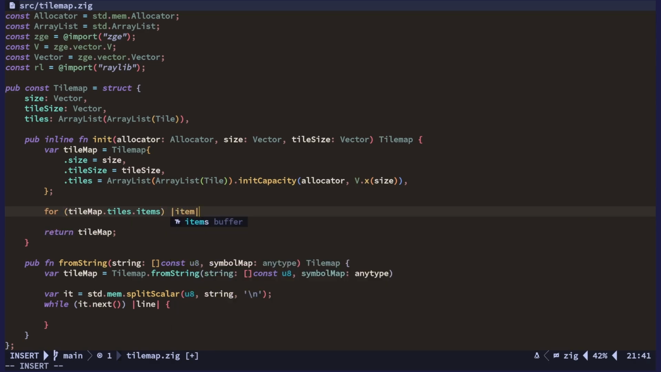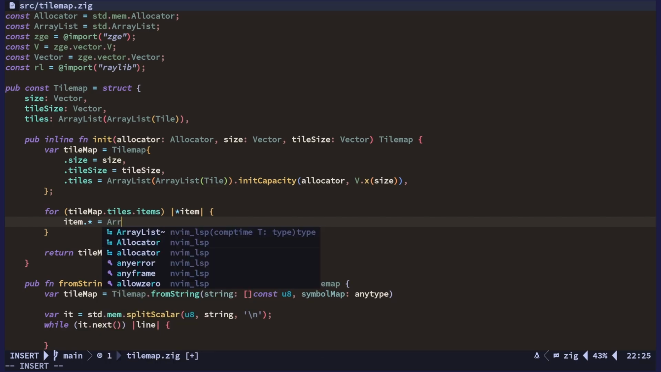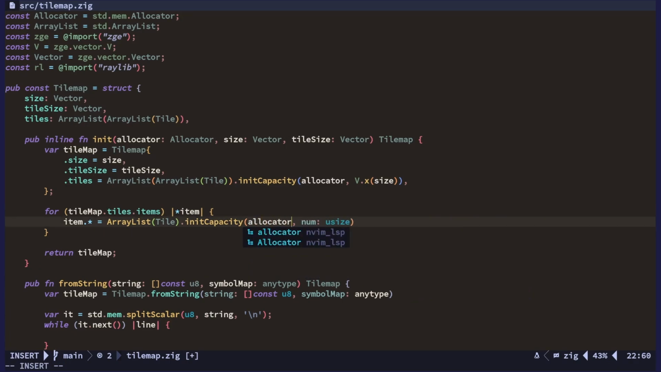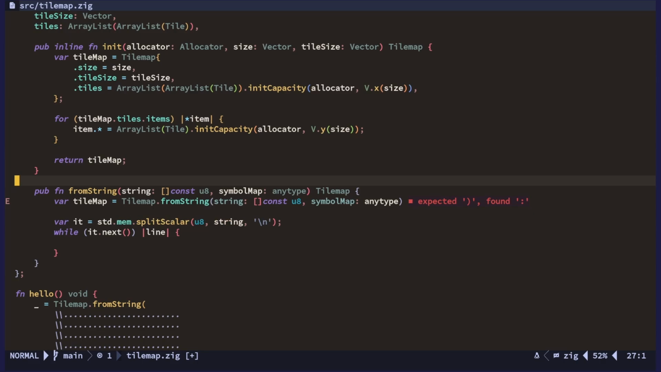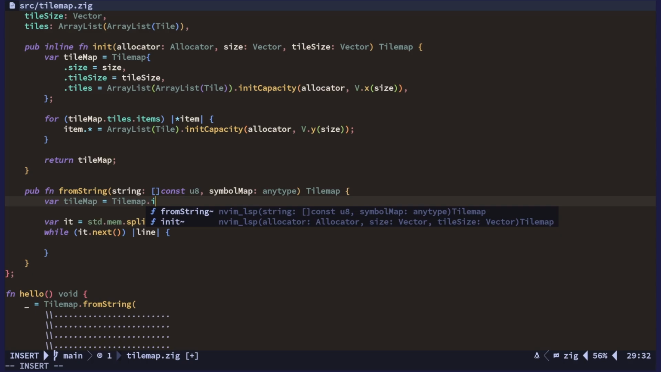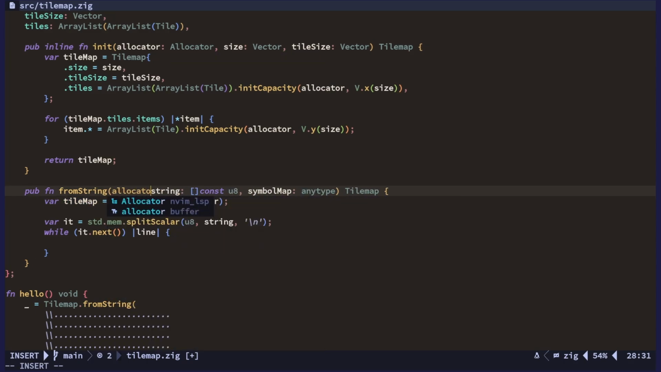tilemap.tiles.items, and I want the actual pointer there, and then item is going to be array list of tile, and here we can also init capacity to the y component of size. Okay. Right. Now over here we can actually do tilemap.initialize. And yeah, we need an allocator here as well.